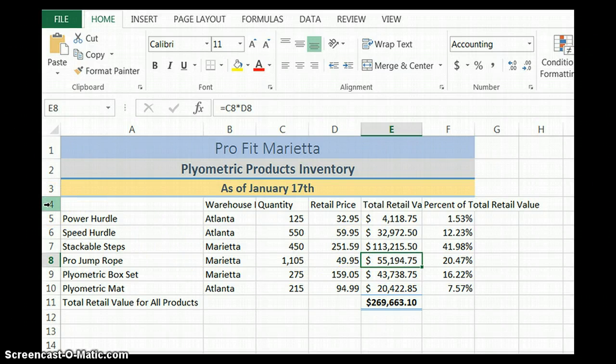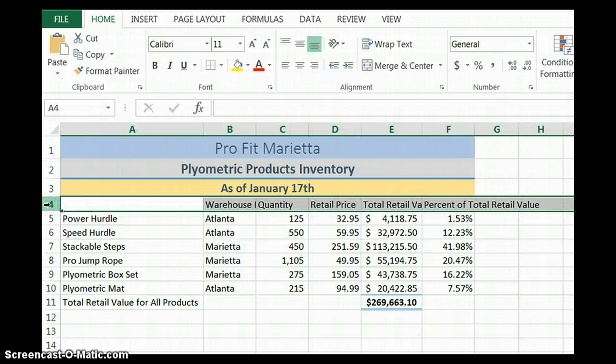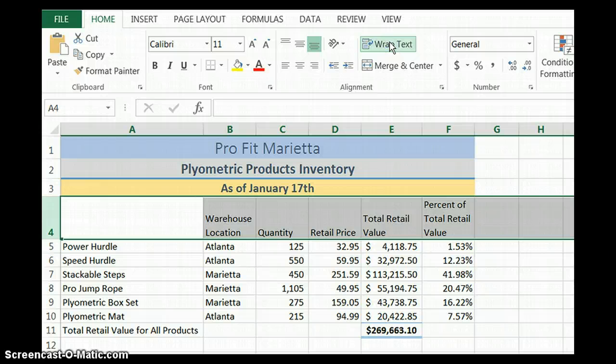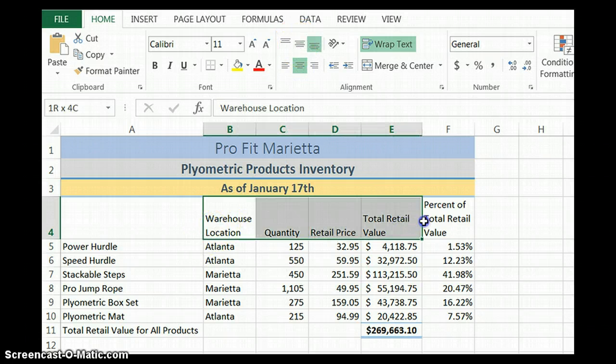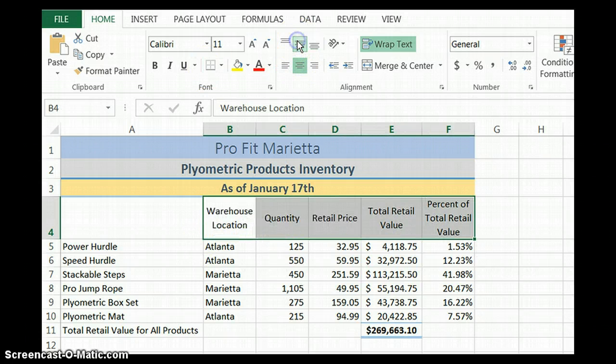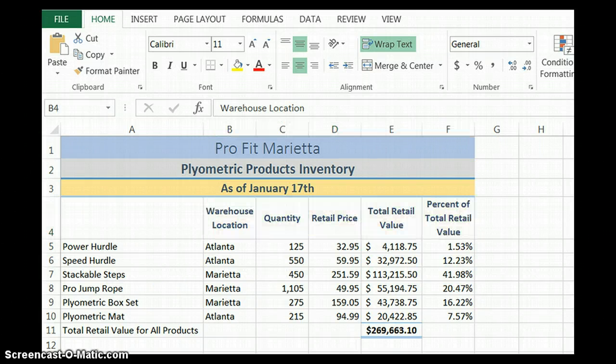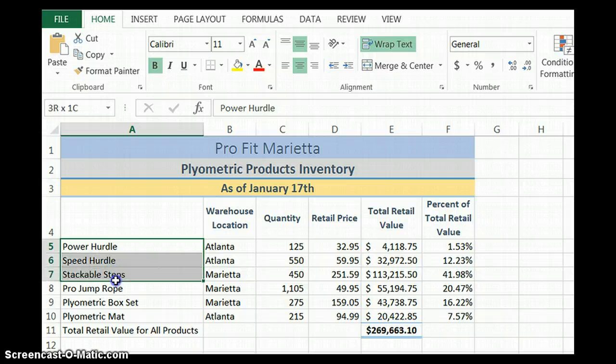Then what I want you to do is select row 4, and I want you to hit the button Wrap Text. So now all of those words that were too long to fit, now all fit. And then in our alignment group, go ahead and center align and middle align all of those values. It would help if they were all selected. And then apply the heading 4 style to them, as well as A5 through A11.